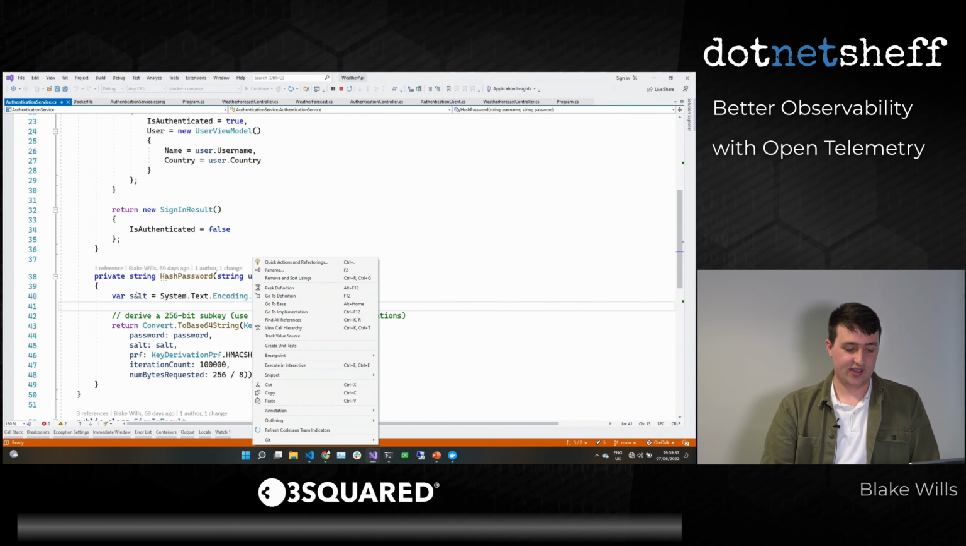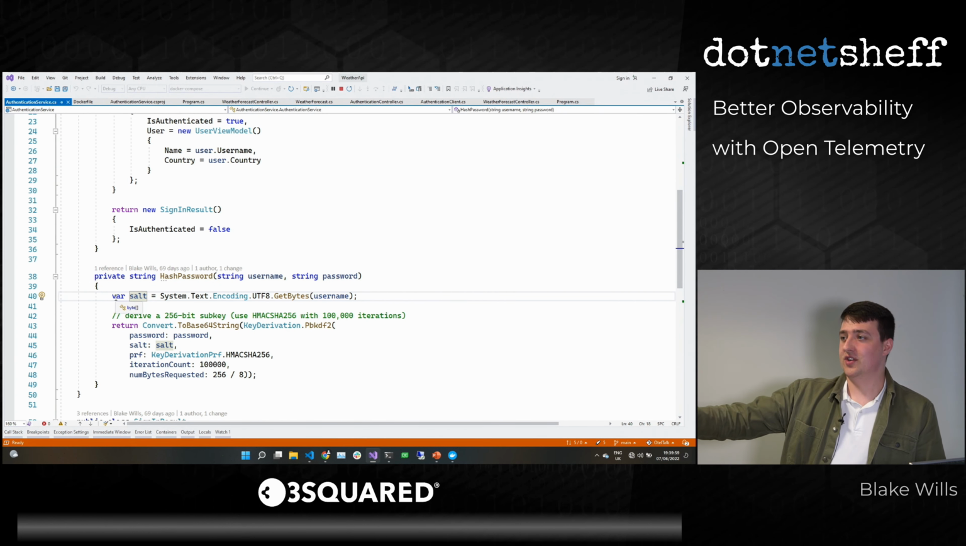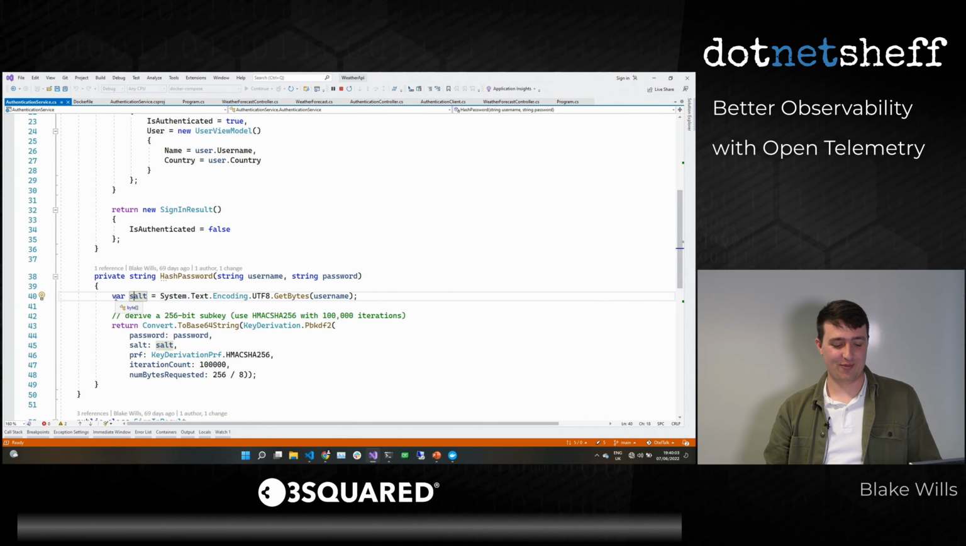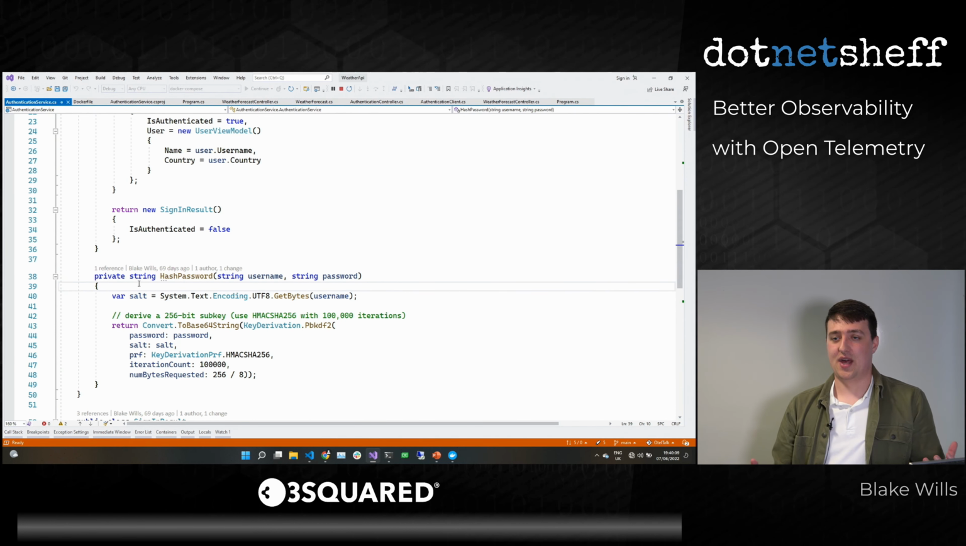Now, this isn't something being called externally. So with the OpenTelemetry package, there isn't going to be an instrumentation package that says, hey, this is the one to plug in if you're hashing a password. You've got to instrument that yourself. How does that work?